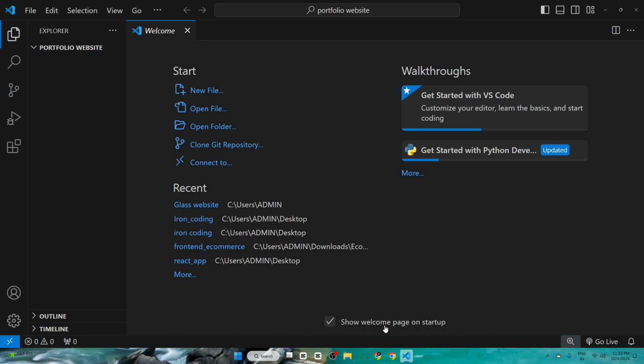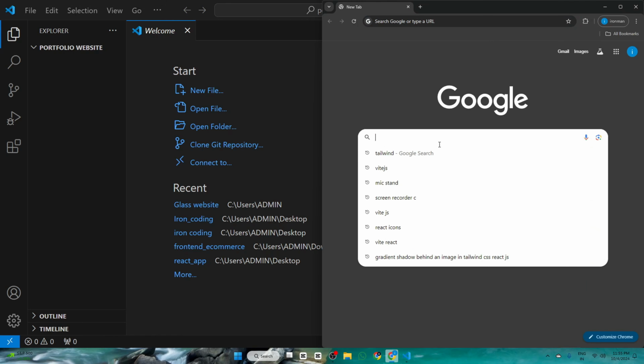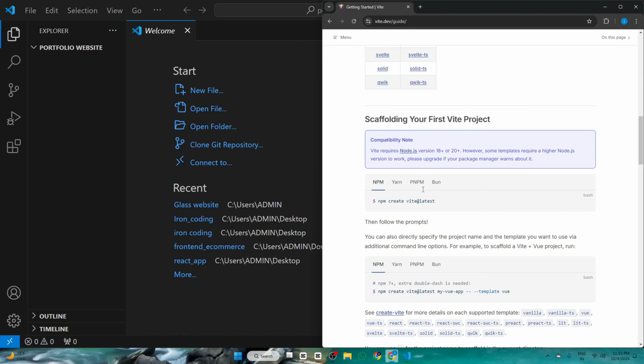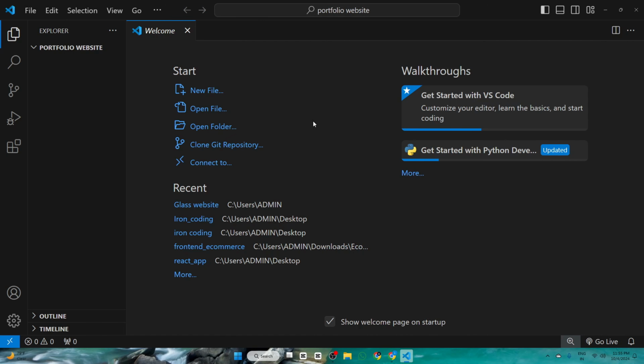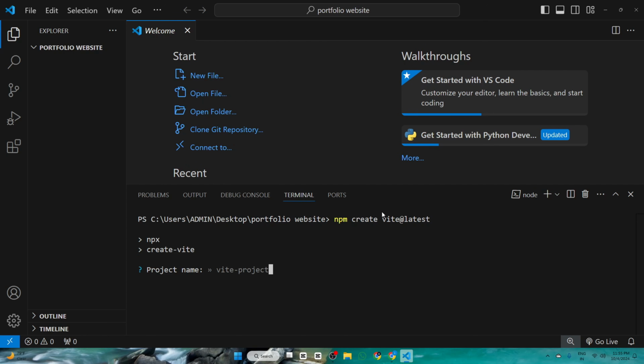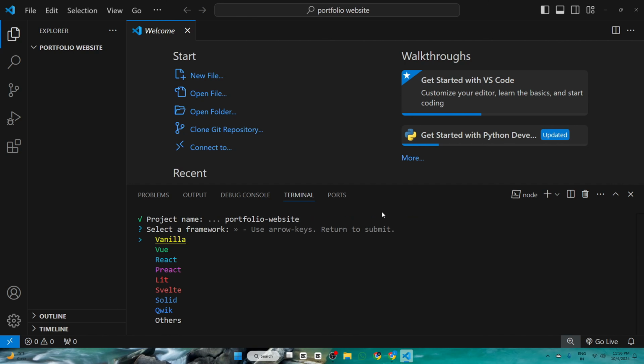Now go to Google and search Vite.js and click here getting started. Now scroll down and copy this command. Now we have to paste this command in our VS Code terminal. So open VS Code terminal and paste that command here. Now give a name to your project. I am naming it portfolio website. Now select React and select JavaScript.